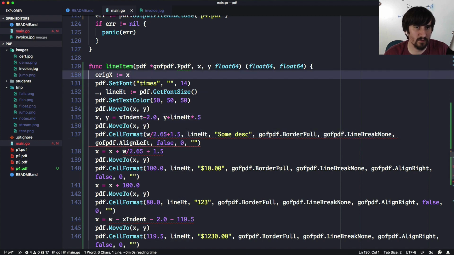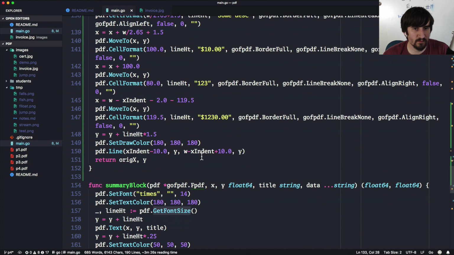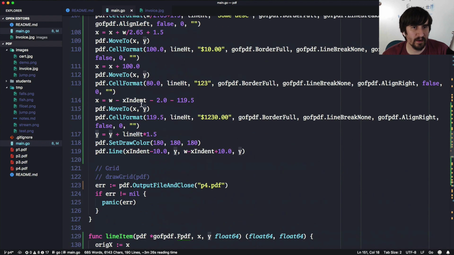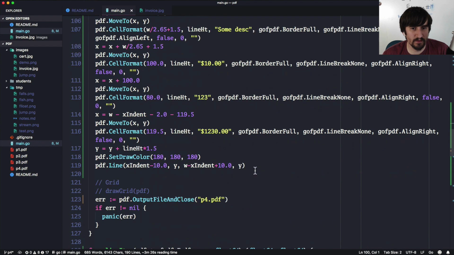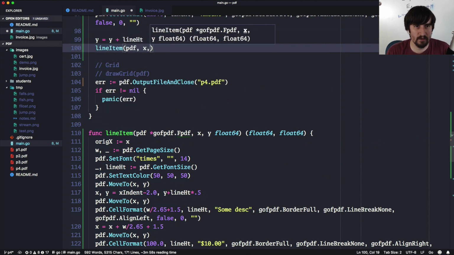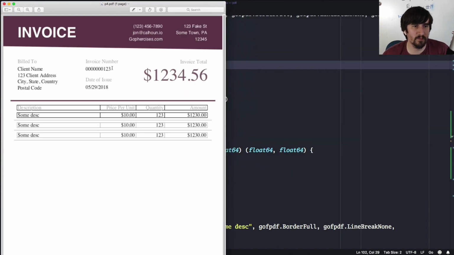We don't have width, so we can say w is going to be pdf.GetPageSize. And is there anything else we're missing? Nope, doesn't look like it. So we have all that. Now we can just come up here, replace all of this with line item, PDF, x, y, and we can say x, y equals that call, and we can just do this a couple times. And that should actually keep our x and y updated. So now we keep adding multiple lines.